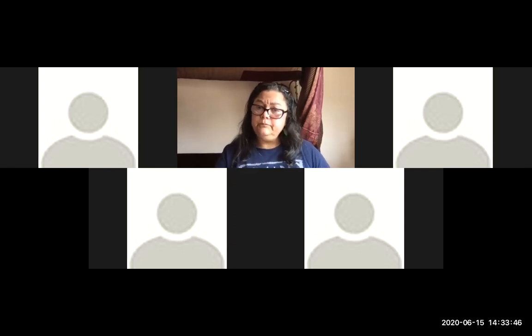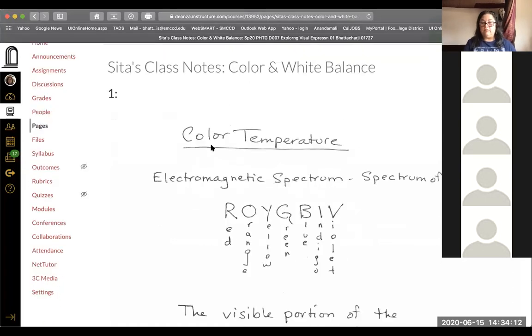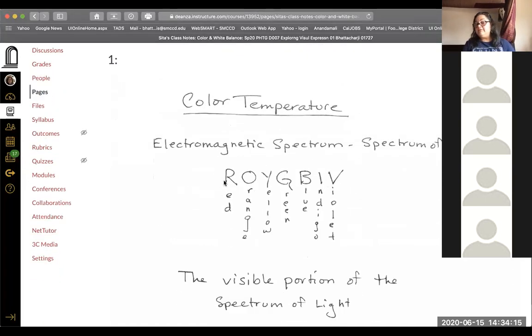So let me share this screen with you. These notes are on Canvas in the color temperature and white balance module under CETA's class notes. But here we go. So Roy G. Biv: red, orange, yellow, green, blue, indigo, and violet are the colors of the rainbow. So these are the colors that we can see.